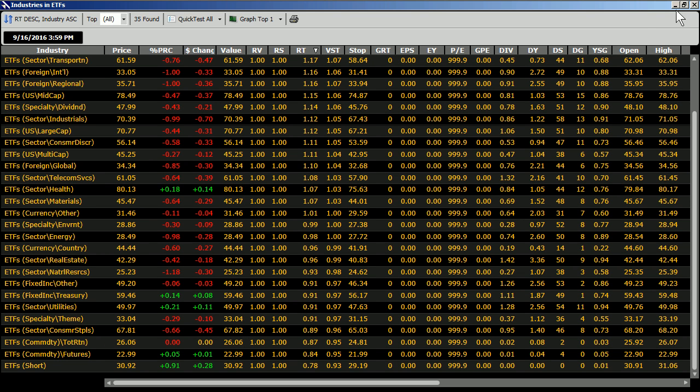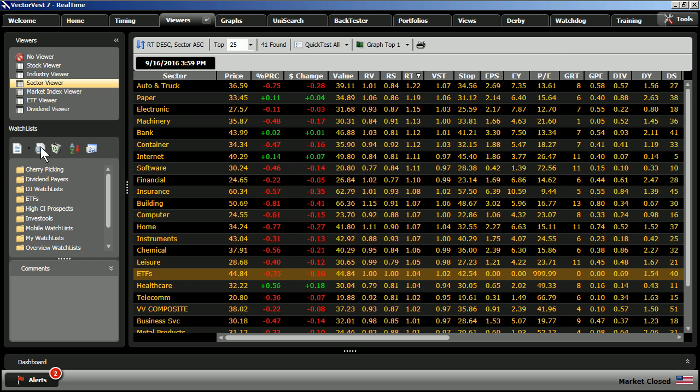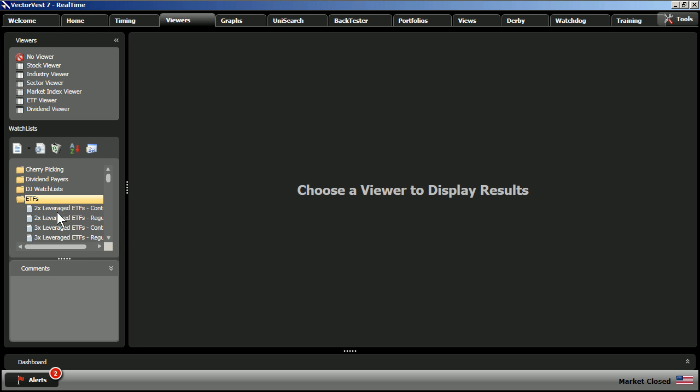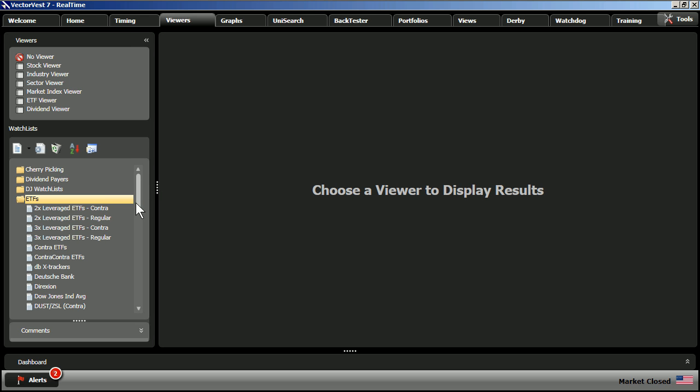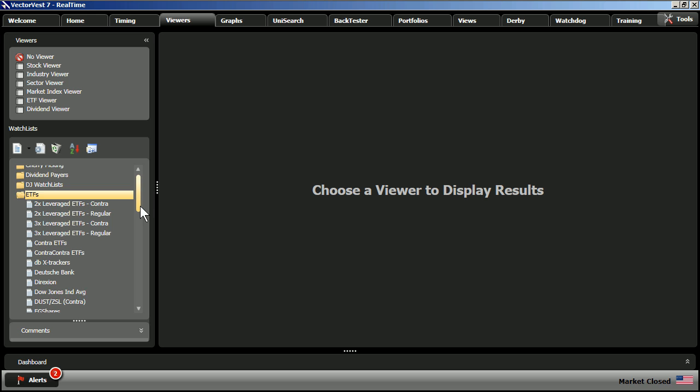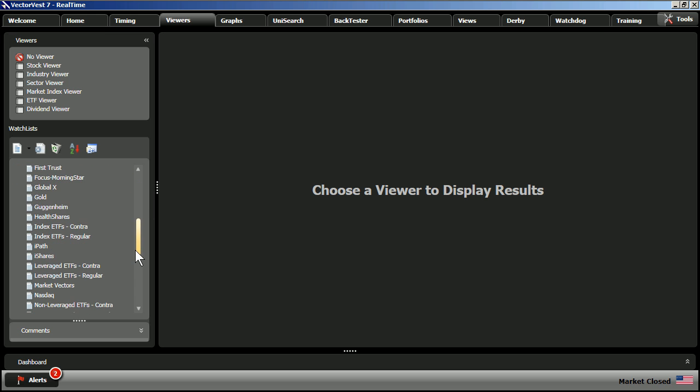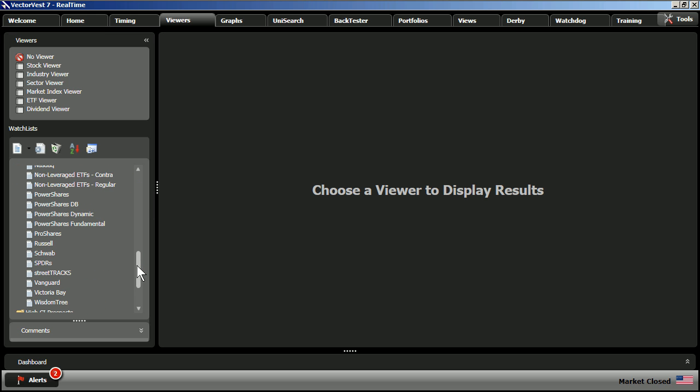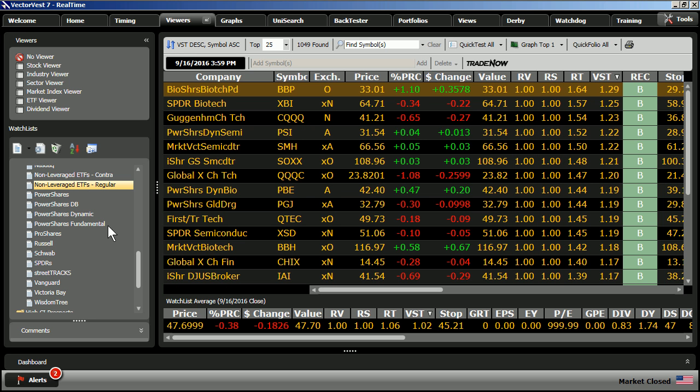But an even better method of organization is found in the watch list section of the Viewers tab. Here you can see there's an ETF section of watch lists. In this group, we have many watch lists that organize the ETFs around different organizing principles. For instance, whether they're leveraged 2 times or 3 times, whether they're Contras or regulars. We have them organized by the vendor who offers the ETF or supports it. Of course, you can build your own custom watch list to organize them however you like. Let's look at our non-leveraged ETFs regular group.